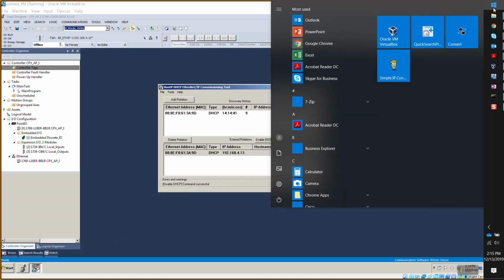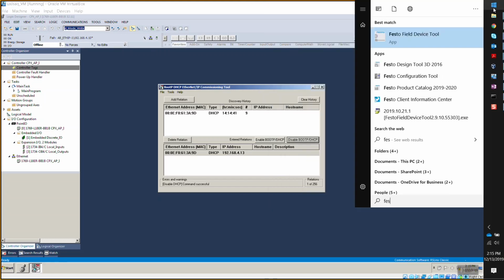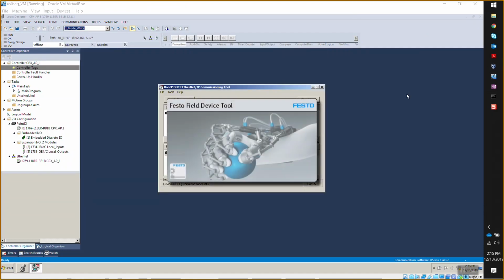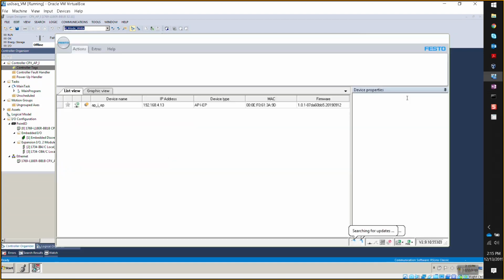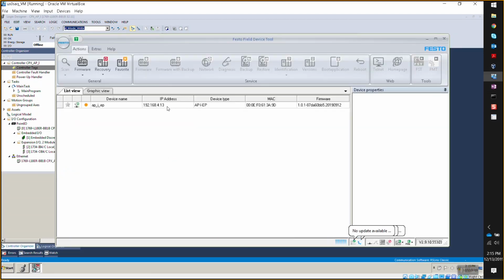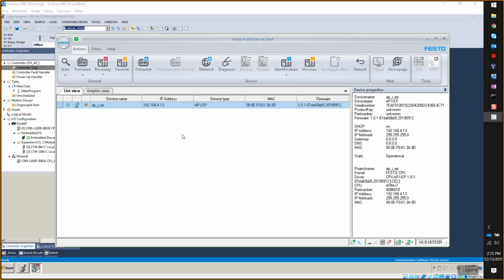So FFT is Festo Field Device Tool, this one, right? Yep. That would be one way, and the other way would be just to ping it with command prompt or something like that. Okay, there it is, 413. So it did take it. If you want to be double sure, you could always turn it off and back on again to see if it comes up with the same IP address. But I'm pretty sure it will.